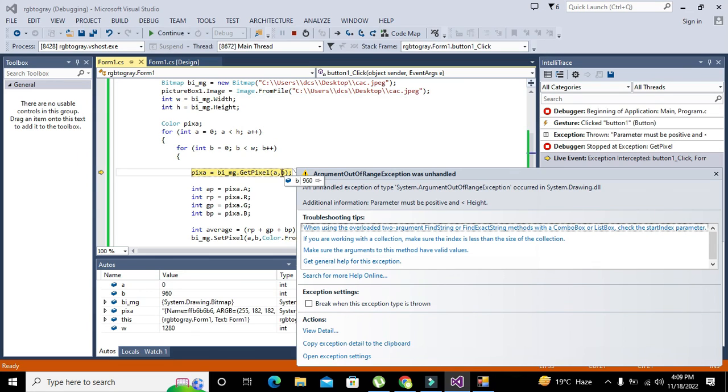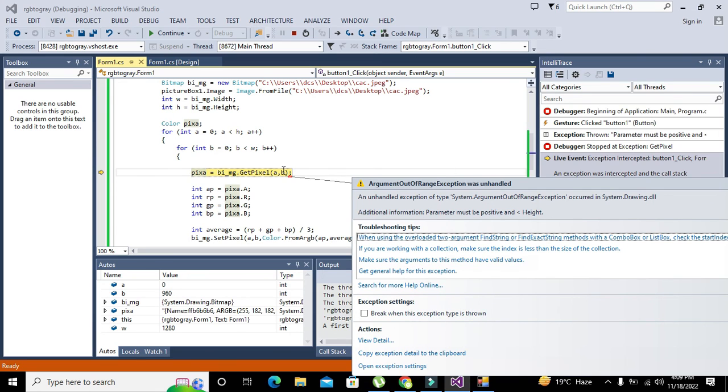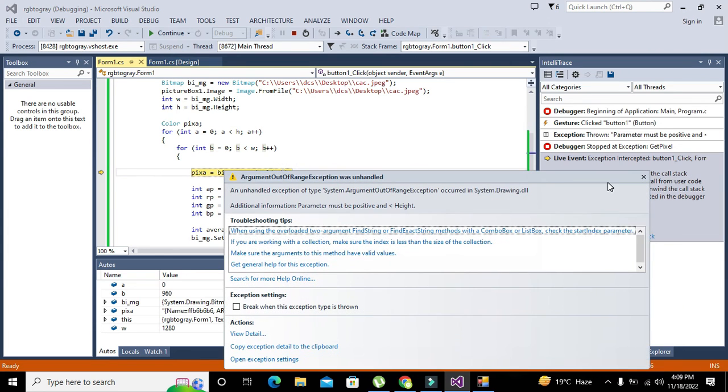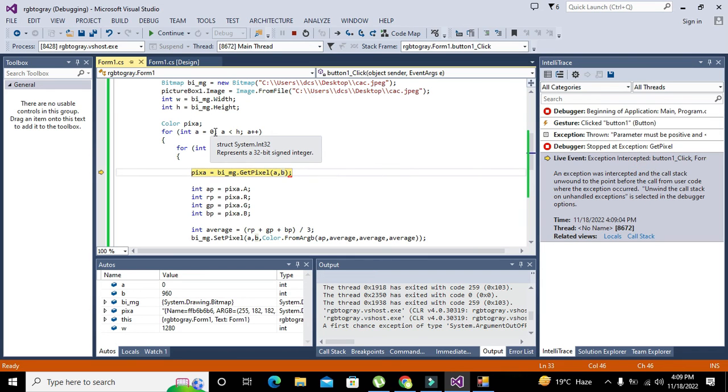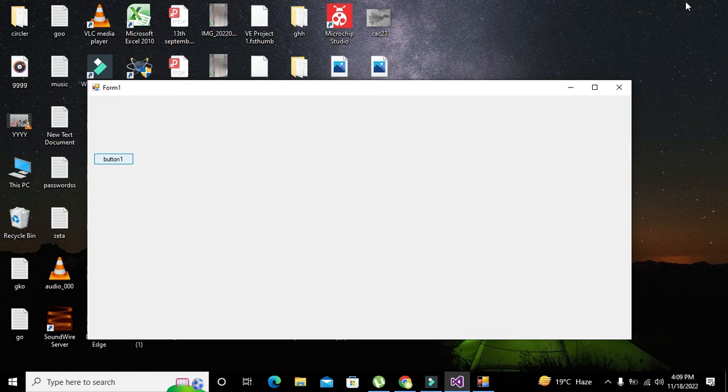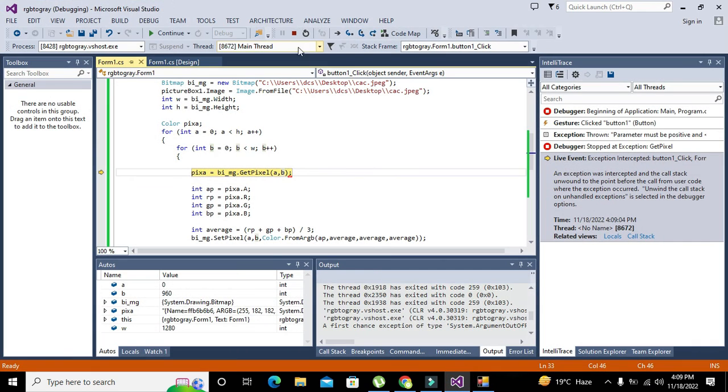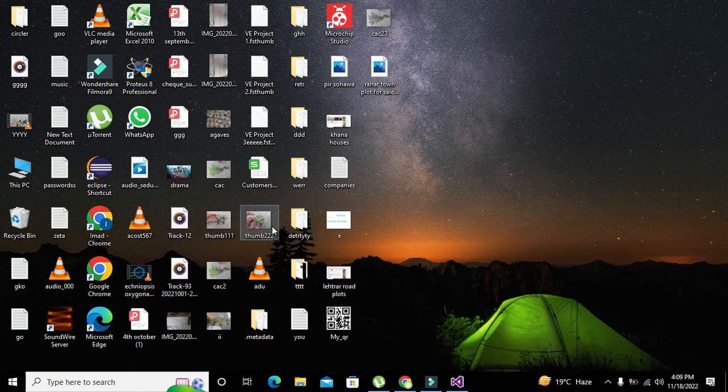Okay, wait, let me see, there is some problem, sorry. It is a comma height, b less than width, the side dot get pixel a comma b. We have to choose another image if we want, because I think this image is very large for this calculation, so I will go and check some small image.